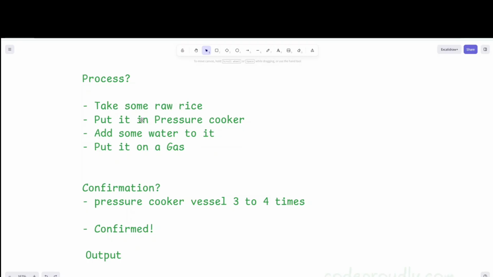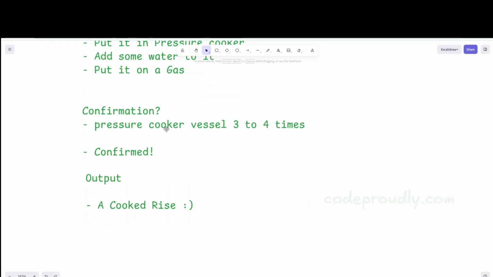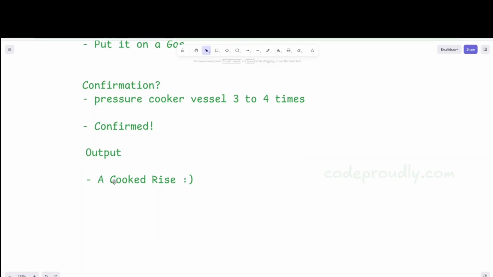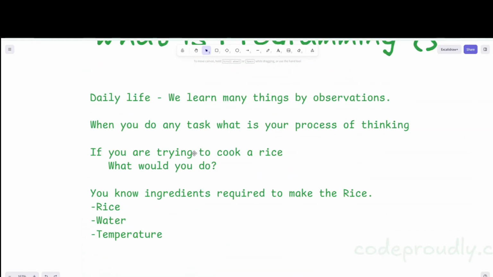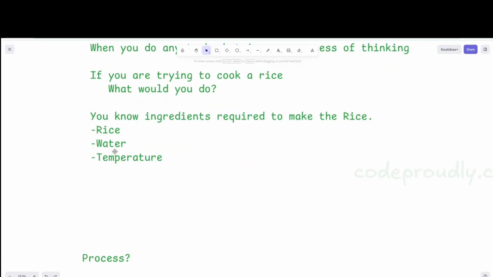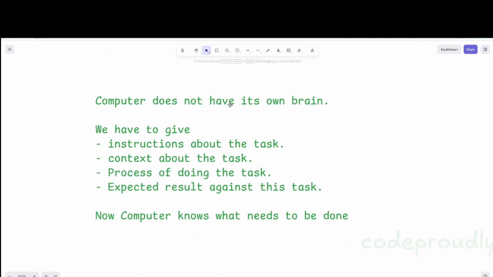So take some rice and put it in a pressure cooker, add some water to it and put it on the gas. So confirmation, how do we confirm that? Pressure cooker whistles 3 to 4 times, okay, then confirm, and output is our cooked rice. So in this process you understood how to cook rice. That means if you don't know how to cook rice, based on these instructions you will be able to make rice. So in a similar way, the computer does not have its own brain.